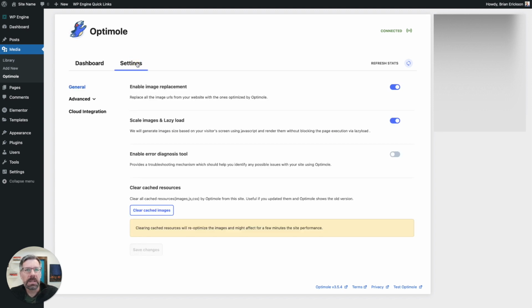So if we look at the settings, there are some really important settings we need to get right for this method to work. So I'll show you how I have mine set up. So first of all, enable image replacement. And then also, so we're going to replace the image URLs with ones optimized by Optimole. For the SEO people who are worried about this, we'll get to that in a second. Scale images and lazy load. We definitely want lazy load turned on and scaling images.